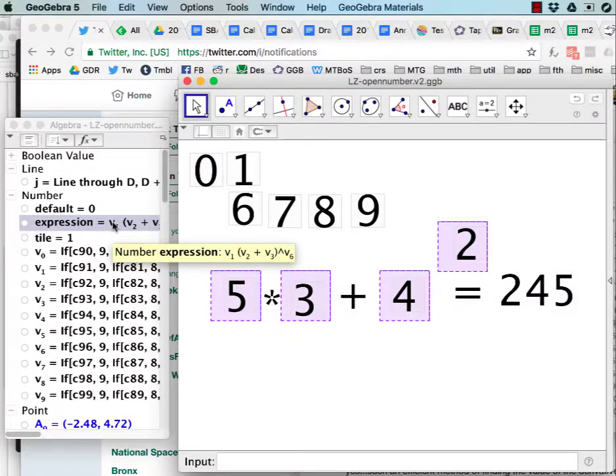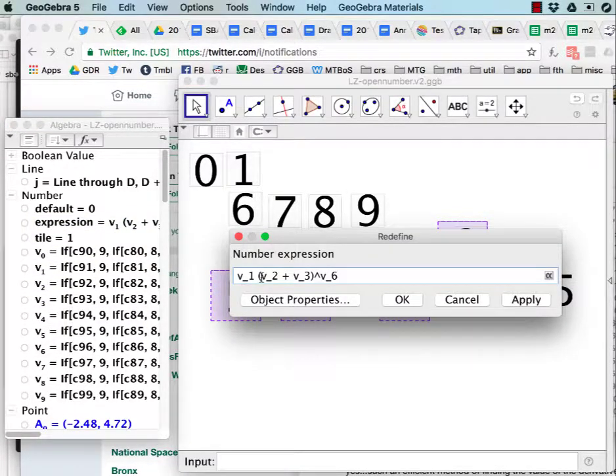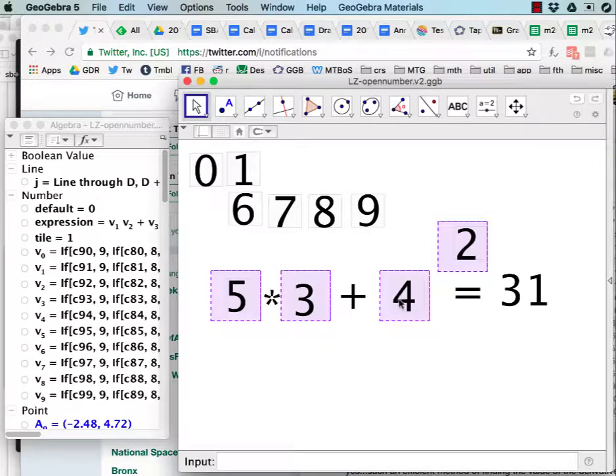Let's see if we can make the expression match it. So we've got variable 1, we want to times that blank 2, and then variable 3 to the exponent of this one. So let's go see if this works. So 15 plus 16, 31, just like it should be.